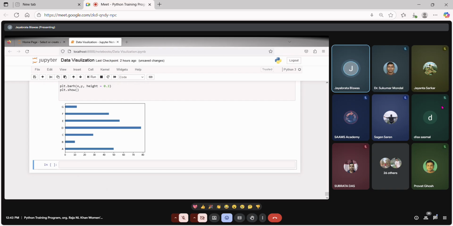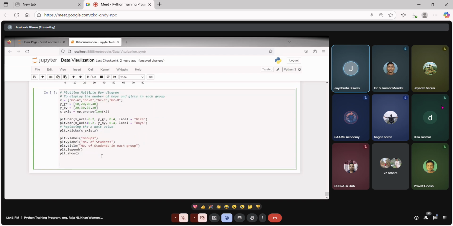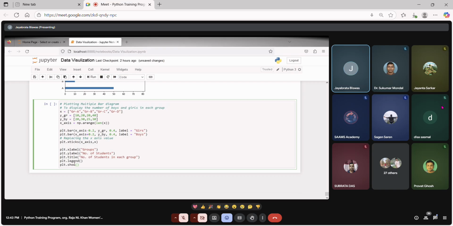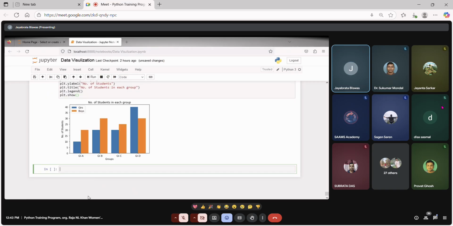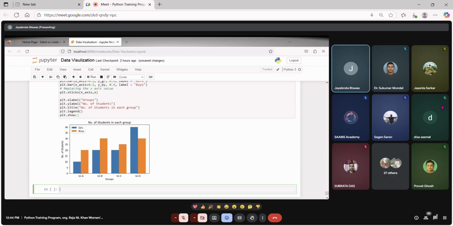Now we can also plot a multiple bar diagram. This is one example. So number of girls and boys, there are 3 groups. Each group contains some number of girls and boys. This is the information, and we want to see this in a graphical representative way. To plot this is known as multiple bar diagram.